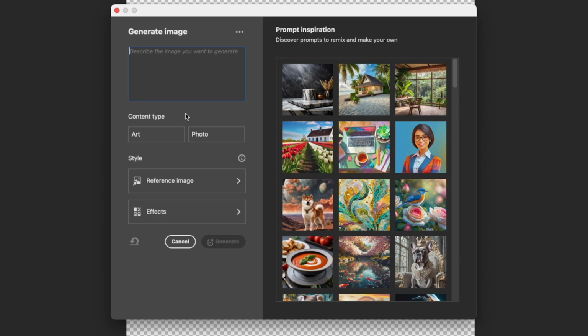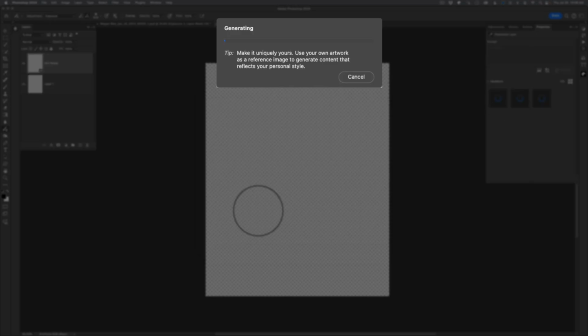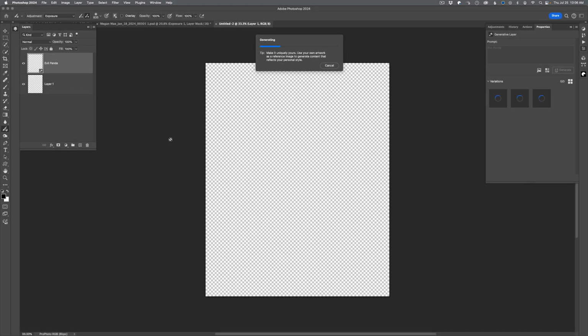And they have some nice features here. You could change the content type, you could go between art and photo. I'm just going to stick very basic for time here, and I'm just going to type in angry panda. Actually, you know what? Let's go one step further. Let's call it an evil panda. I've never seen an evil panda before. Let's see what AI thinks an evil panda looks like.